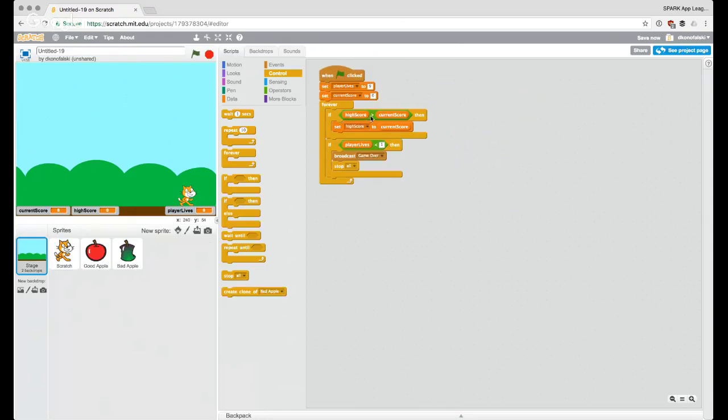If high score is greater, if I put these in backwards, if current score is greater than high score, then set the high score to the current score. So now, as we play, our high score should automatically set itself. Lives are working, high score is working.